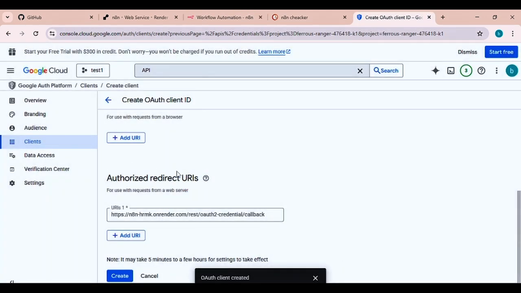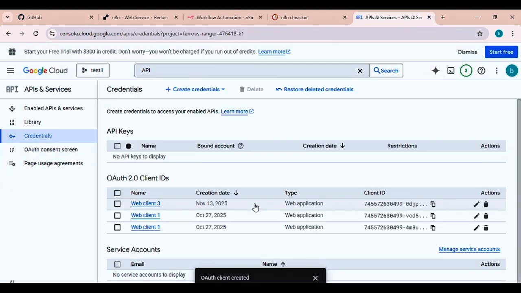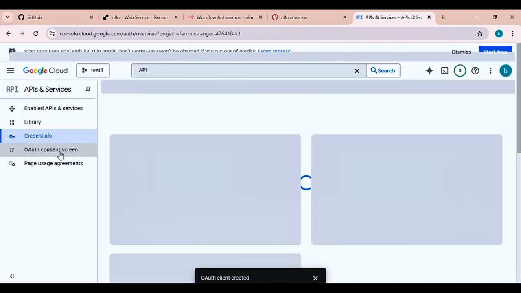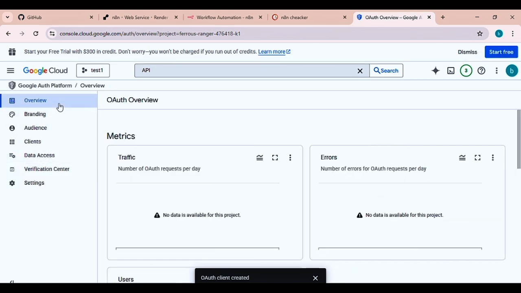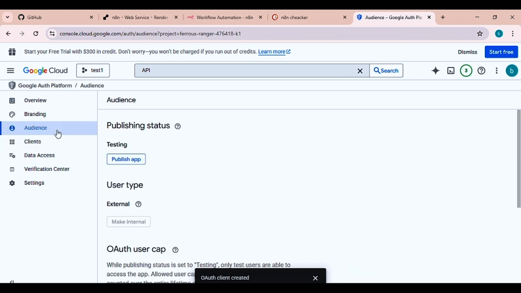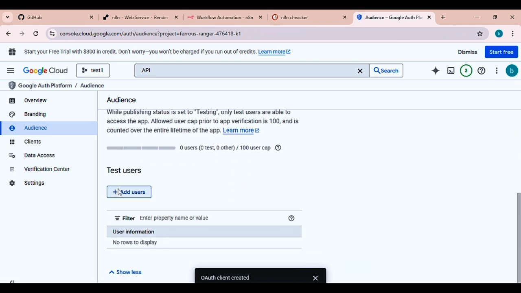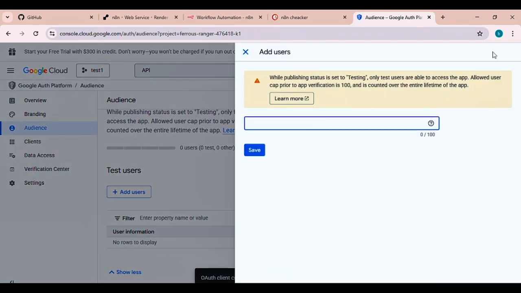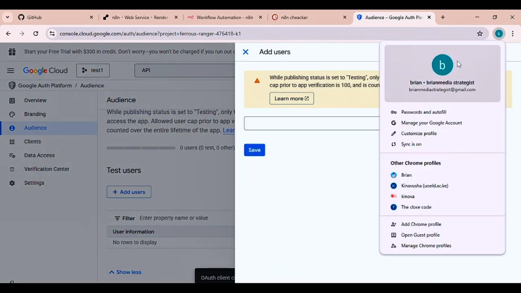The next thing, I want us to add a few things here. An OAuth consent screen. Is it an OAuth screen? No, it's not. It's supposed to say credentials. But let's see. Yeah, it's supposed to be the OAuth consent screen, and then what you do is go to the audience part. On the audience, I want you to add a new test user. For this test user, I want you to add your own email address.